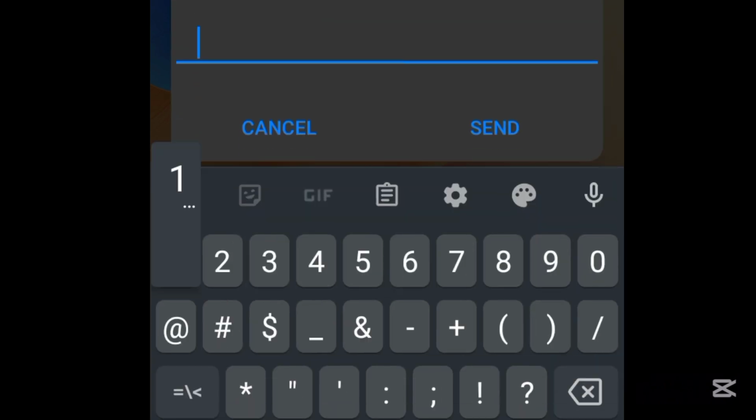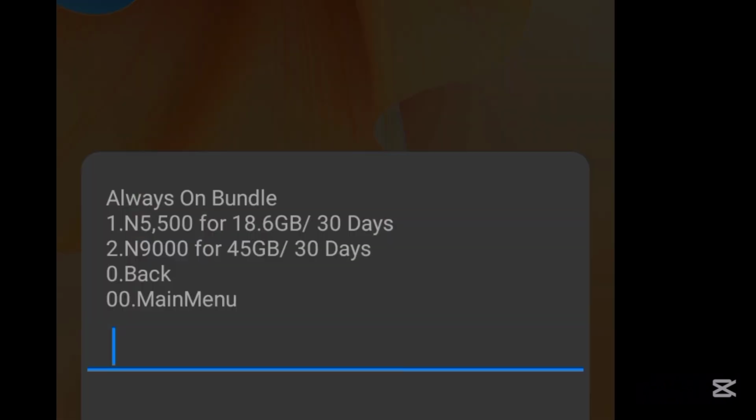Here we're going with number 13, which is always on. Okay, so you dial 13 and then you send. So always on bundle number one, here you're using 5,500 naira to get 18.6 gigabytes, and it's going to be valid for 30 days. But for the sake of this video today, we're using number 2, okay, which is 9,000 naira for 45 gigabytes, and it's going to be valid for 30 days.